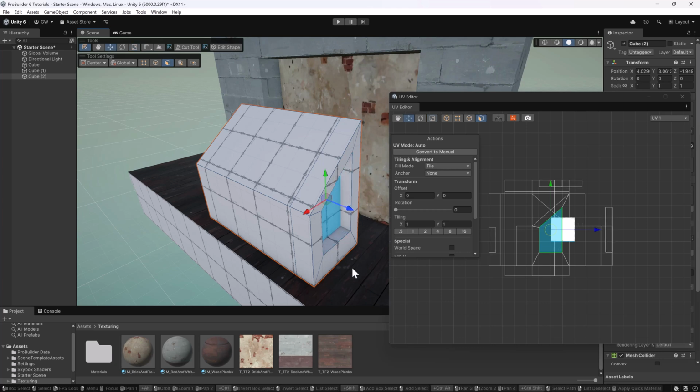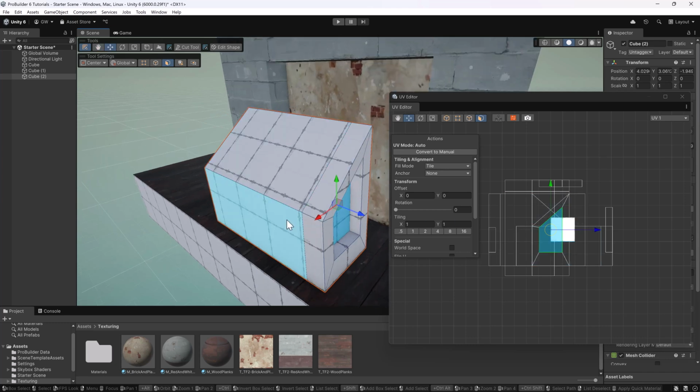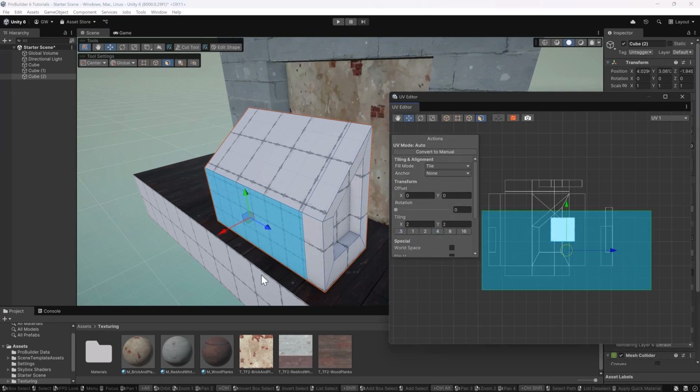It works pretty well. So that's auto, and that generally works well. You can do a few basic things with that. So let's say I just take this face right here, and there's tiling, so I can change the tiling on that quick and easy, just like I showed you before with the material there.